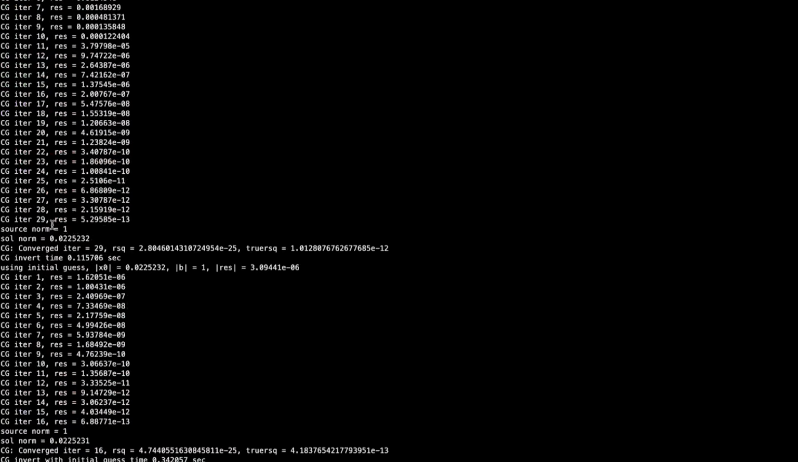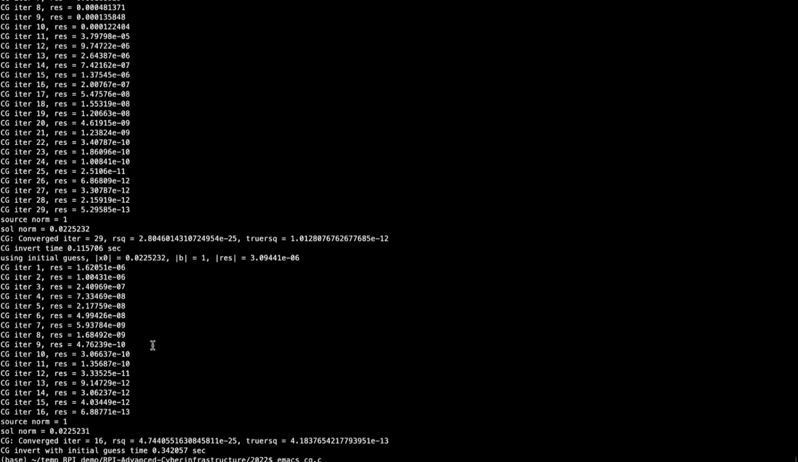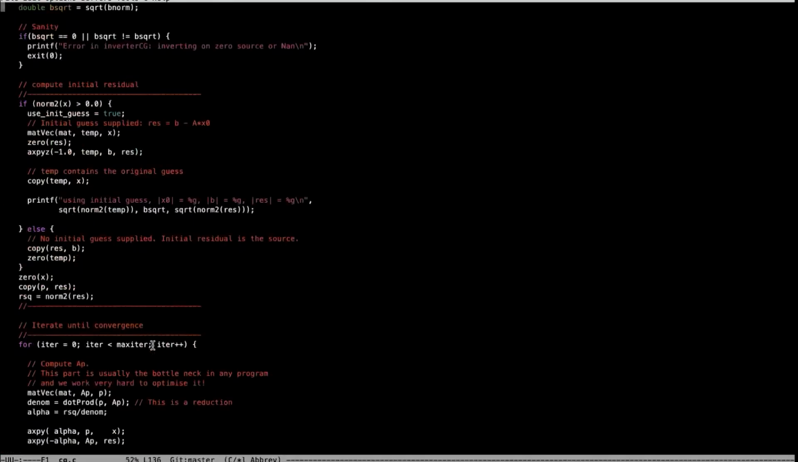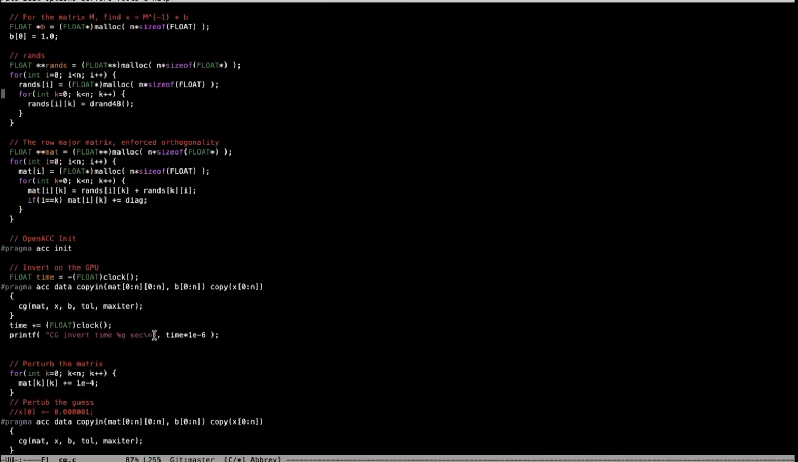Then what I did is I took the solution from the original problem and I used that as a guess in the next problem. And you can see the first problem took 29 iterations to be solved and the second one took 16. So using the initial guess really worked. And that initial guess is a bit of a fudge. I'll show you. It's a complete fudge. All I did was change the matrix very slightly. I just added a tiny, tiny little number to the diagonal of the matrix. So it's almost the same matrix, but not quite the same matrix.